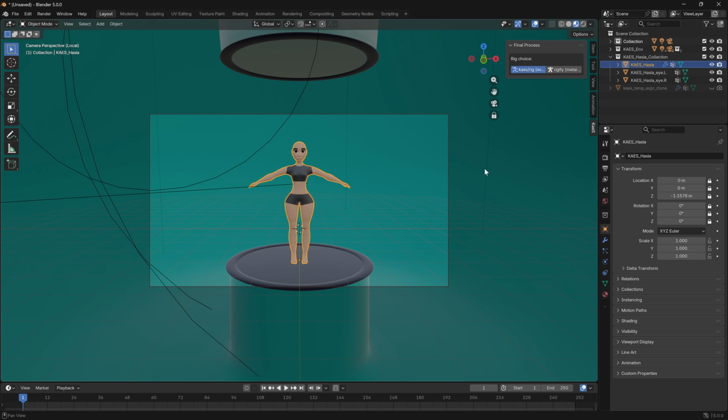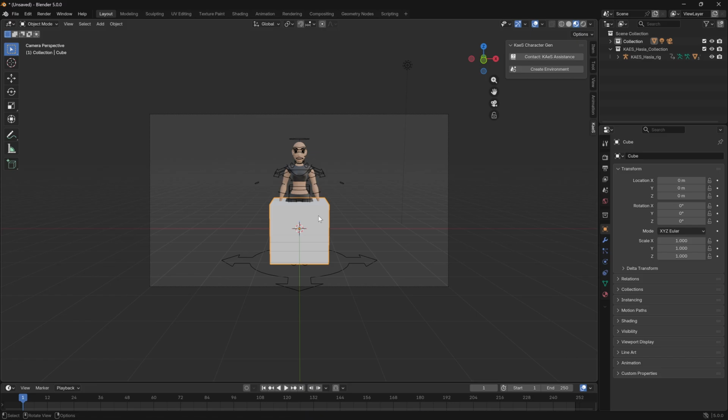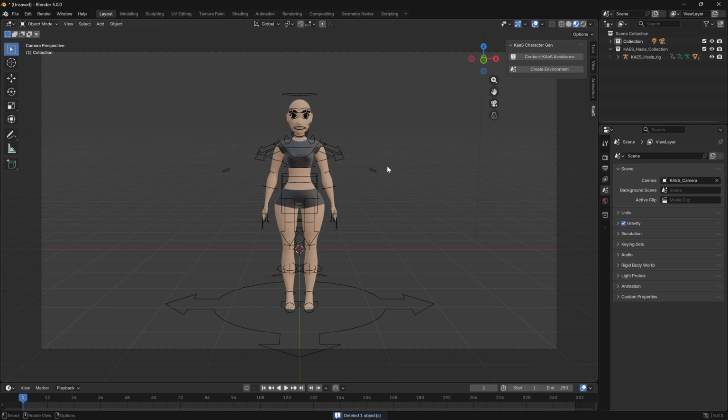We wait a few seconds while everything gets set up, and there we go. The character is ready to be animated. And as you can see, all the objects that were previously in your scene are now back. Nothing was deleted. They were just temporarily hidden while the character was being created. All that's left now is to add hair and dress the character the way you like.